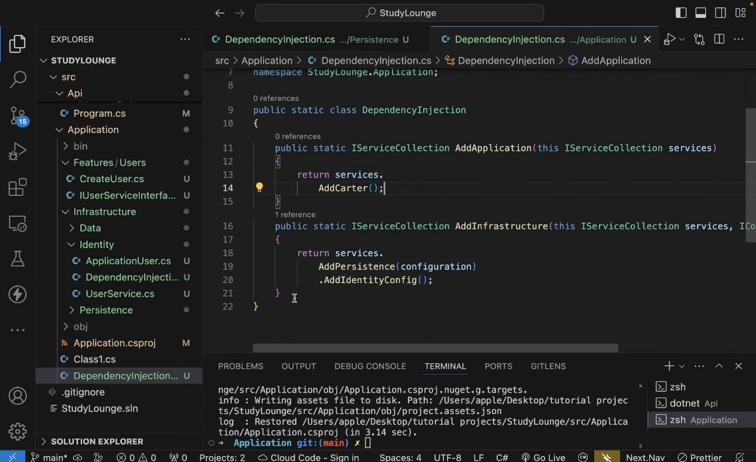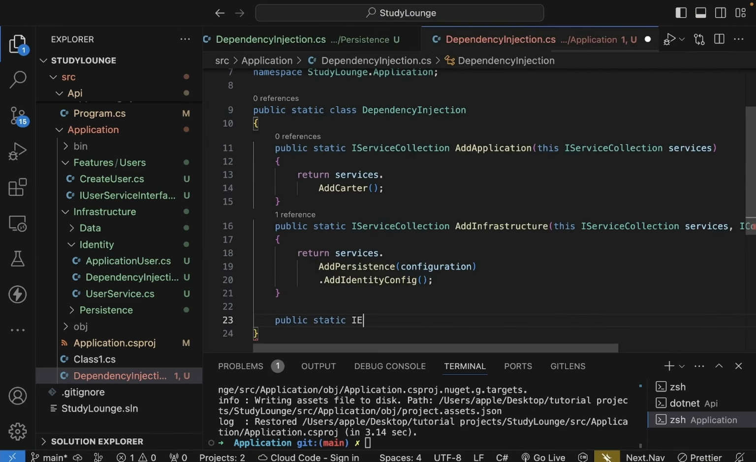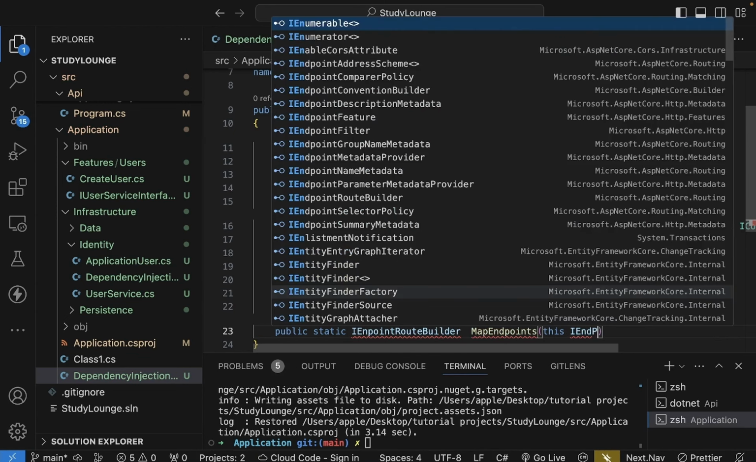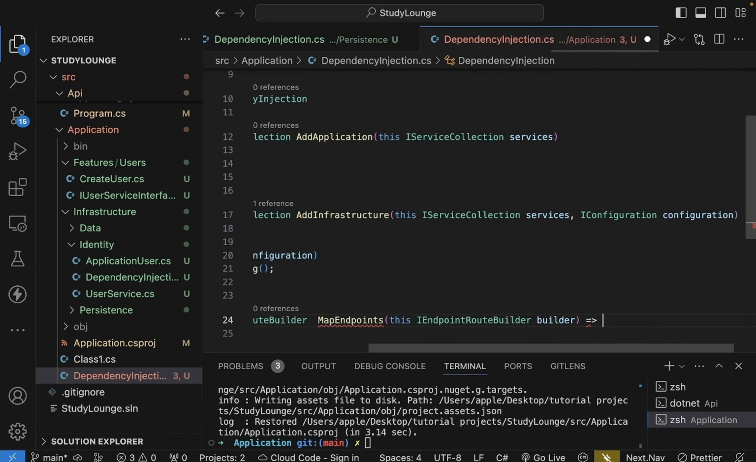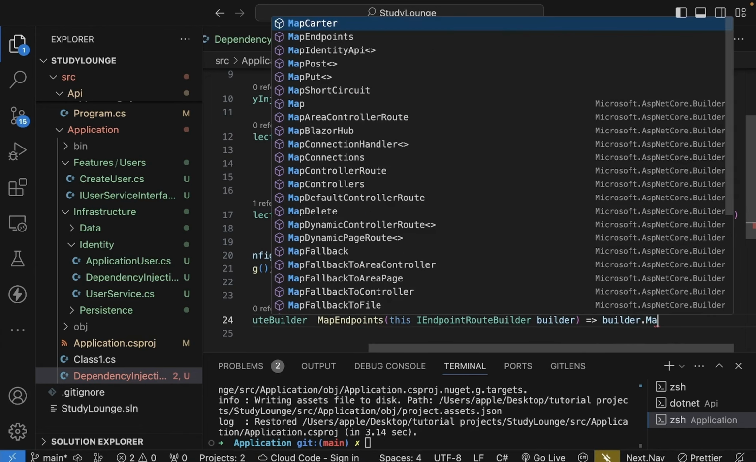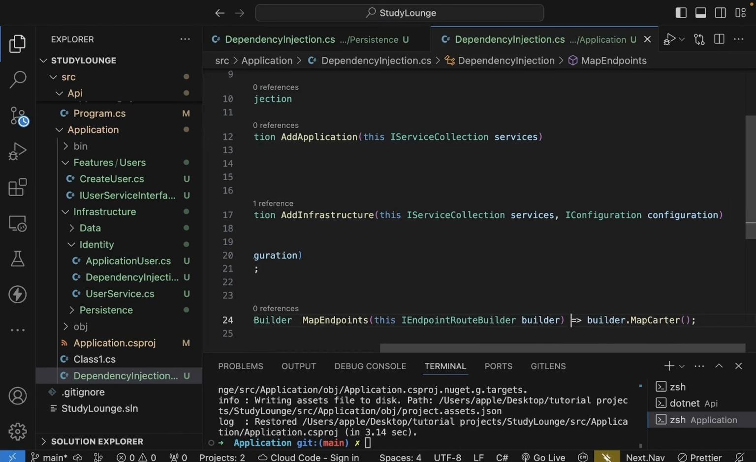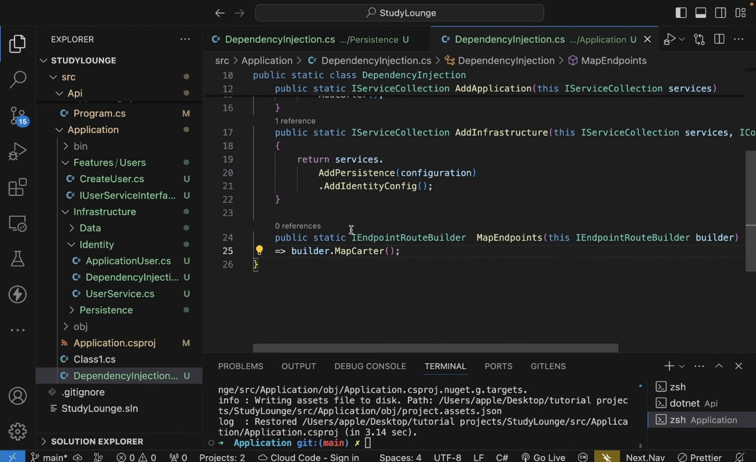Now the next thing is to add Carter to the endpoint route builder. Public static endpoint route builder, we're going to call this map endpoints. For this builder, builder dot map Carter. Create this. Lastly, we're going to update these extension methods in the program class.